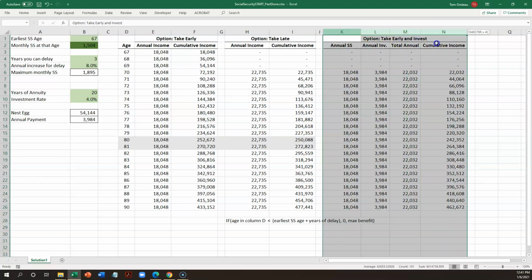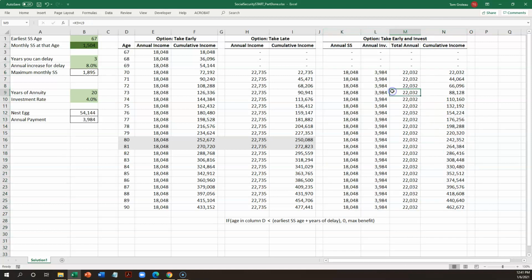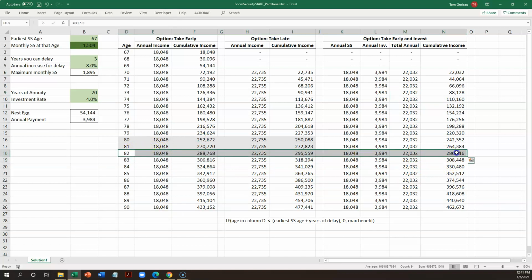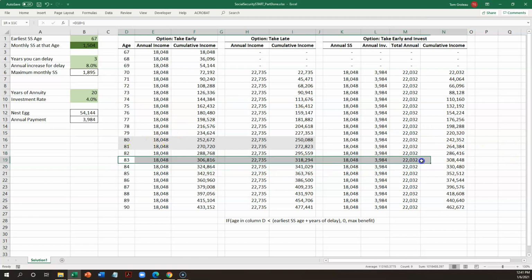because I'm looking for the same question. Where is option 3 or option 2 better than just taking my money early? Or when is option 2 better than taking my money late? Well, in terms of taking the money early, so I'm comparing this, just take the money and live off of it, we can look. It delays it about a year. At age 80, taking it early is still a better deal. But by age 83, the investment is a slightly better deal.